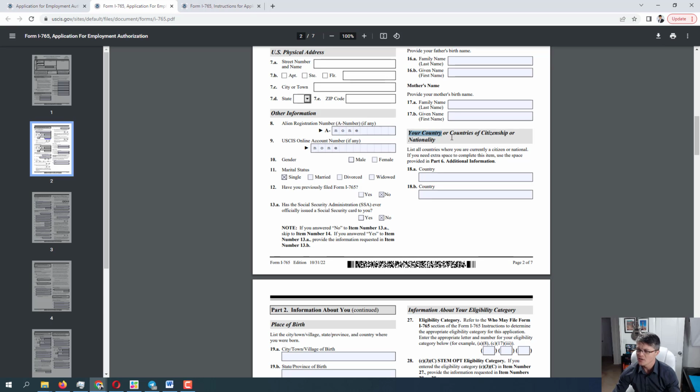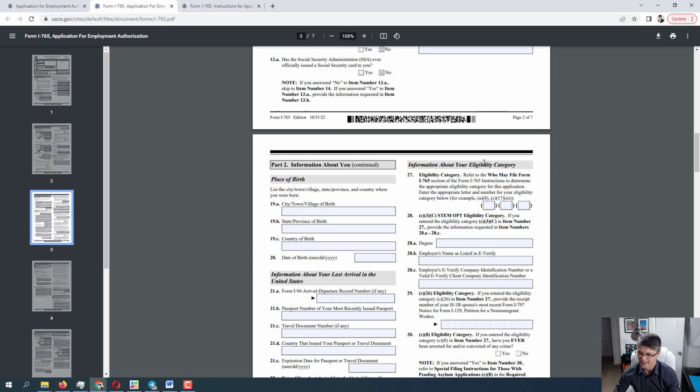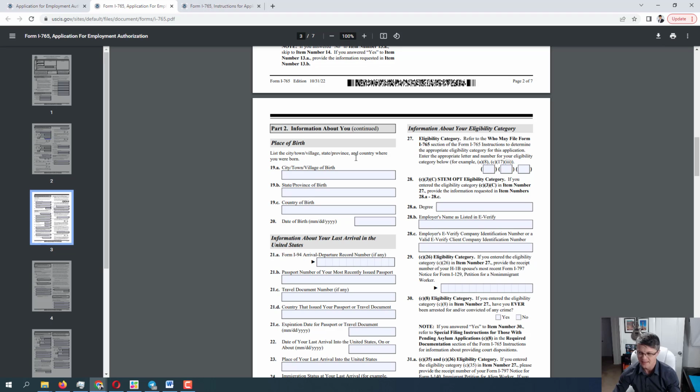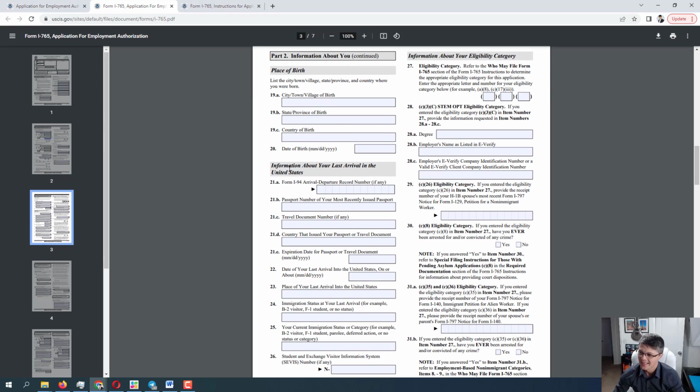Your country or countries of citizenship or nationality. So in our case, it's going to be Brazil. So obviously you put yours here. Information about you, still, place of birth, common sense. Information about your last arrival into the United States.